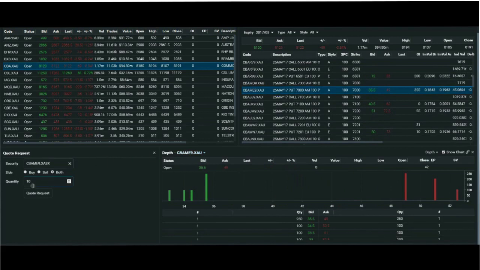And you'll see it's updating the quote request. We're going to put a request for both sides, so the bids and the asks. And when we hit quote request, you'll see the price updates, especially on the ask side, and it also updates in your depth below.